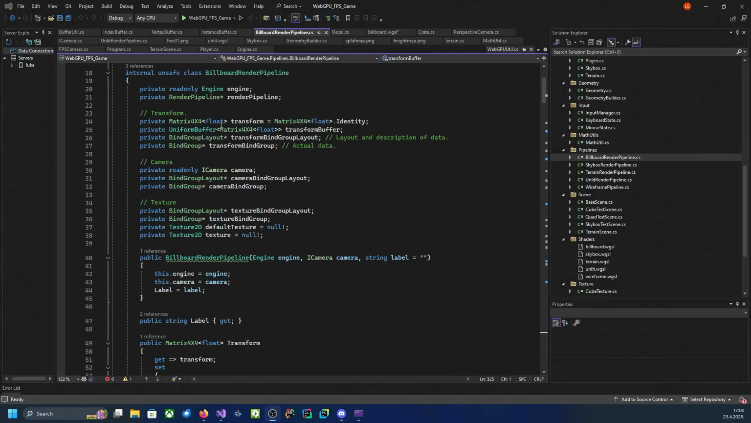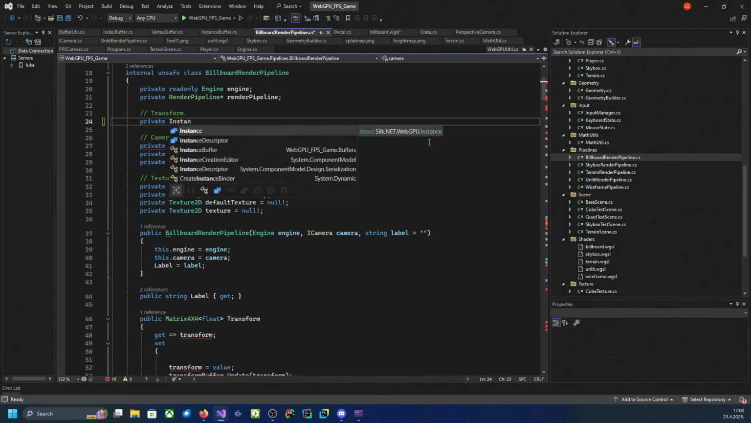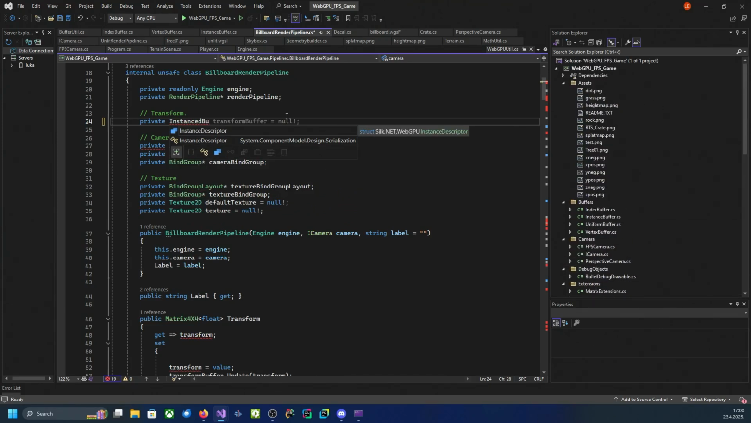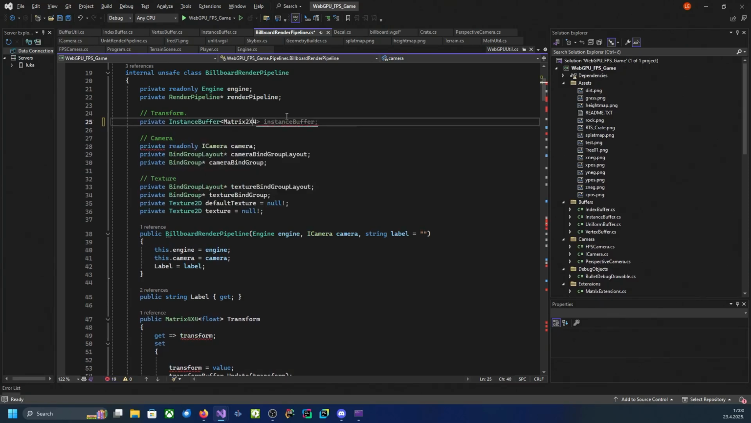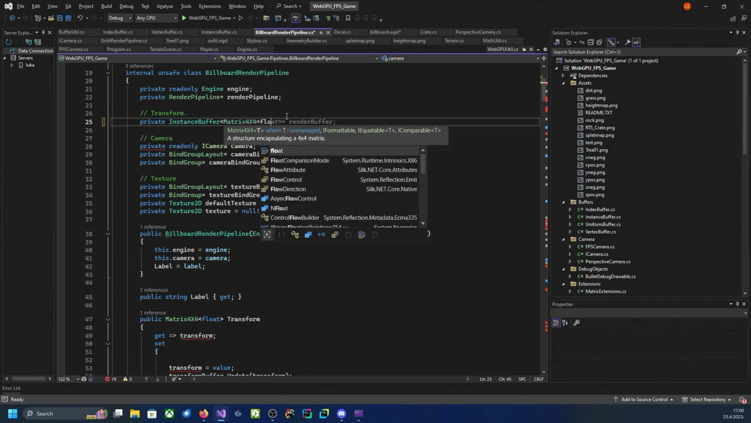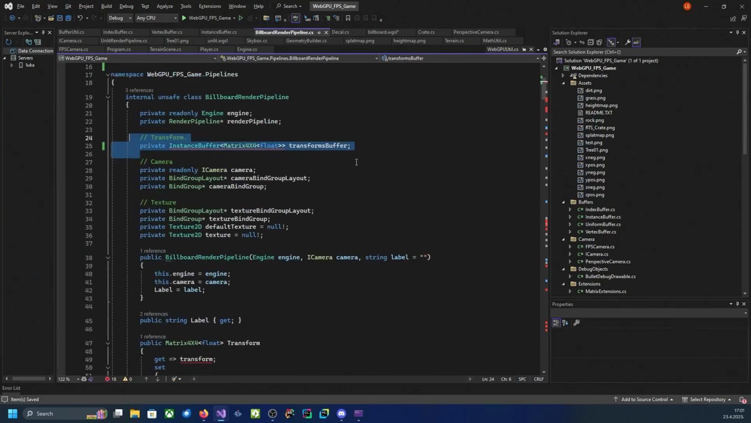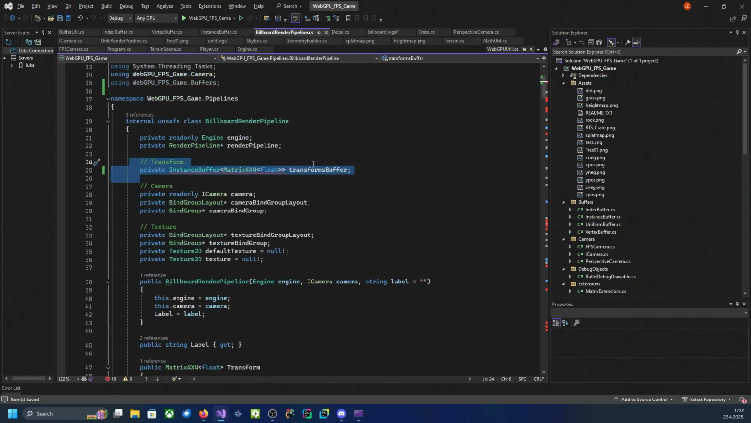So here what we want to get rid of is all of this related transform. We're just going to have instance buffer, what did I call it? Instance buffer, right? Of matrix 4x4, and then we need to pass float type. So transforms buffer. I should have called everything model buffer, but all right. And then let's go. I'm going to pass it later into the constructor, or actually let's do it now.